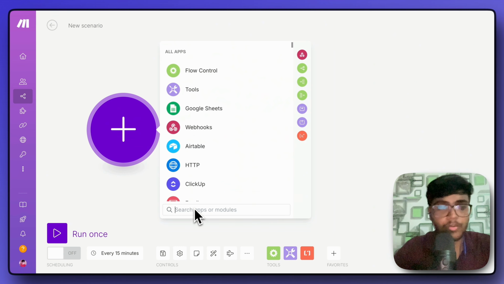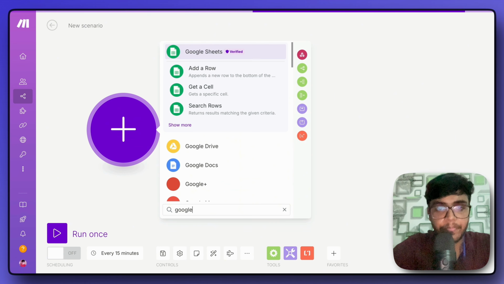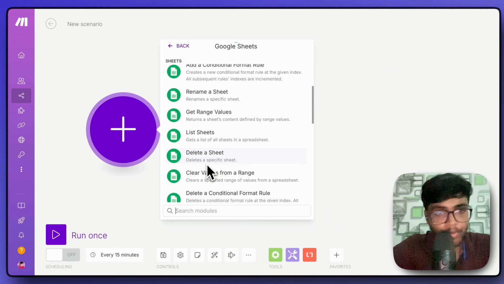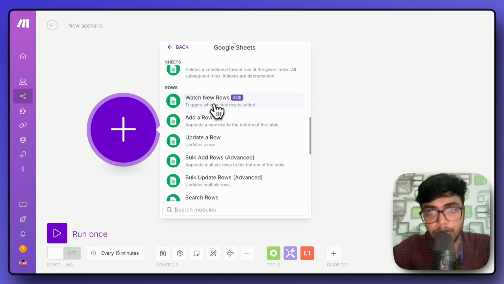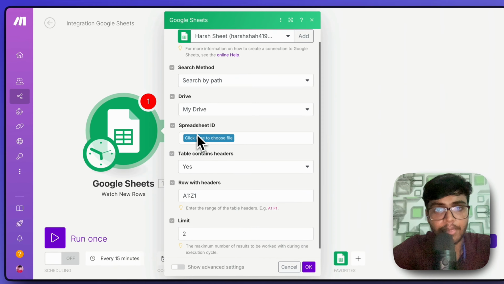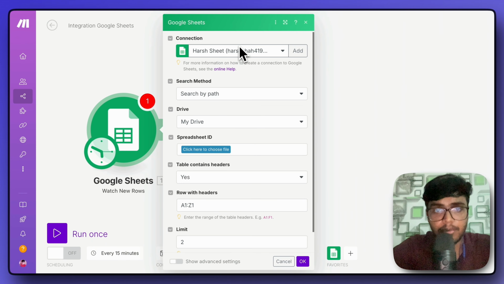Let's say for example if you want to connect Google Sheet, you can just type Google Sheet, and then you can add a module from Google Sheet. Any module that you want to add. Let's say for example I want to watch new rows, whenever there's a new row added, I want to get the data from that, right? So I can do that. I can add the connection.